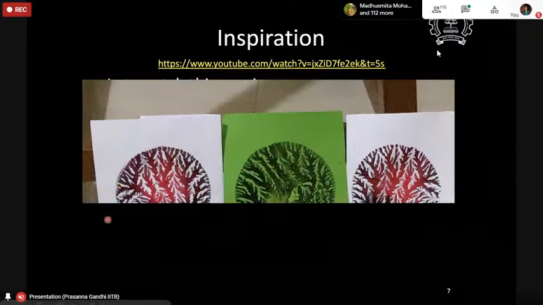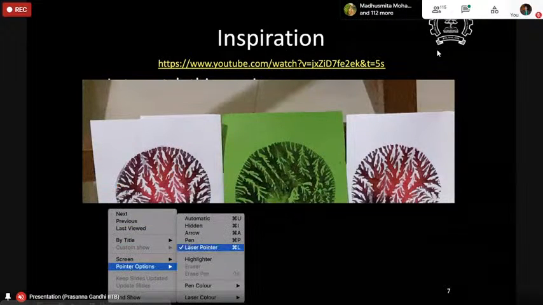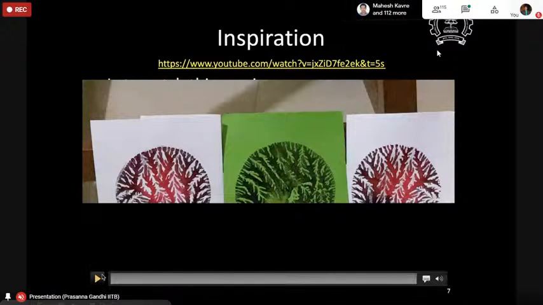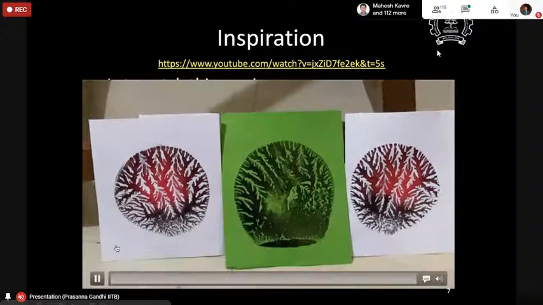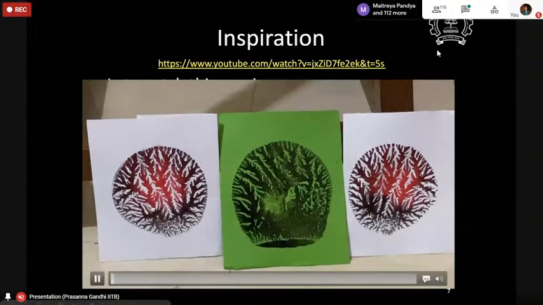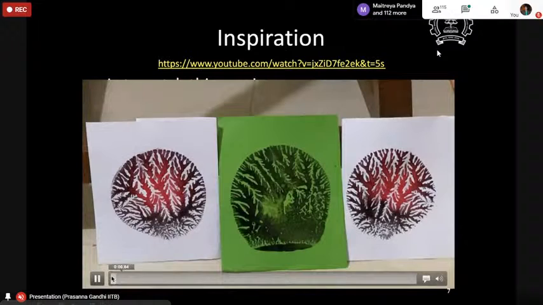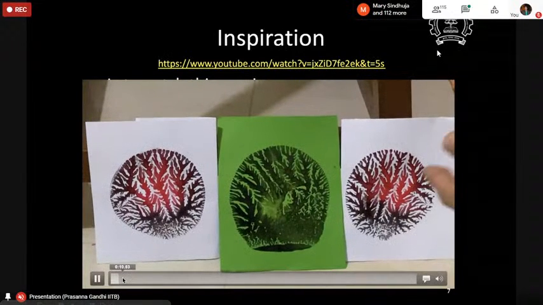I need to change the pointer again. Okay, so you can see that this is inspiration taken from an art form of fabricating these kinds of geometries on paper. I hope you can hear the video.